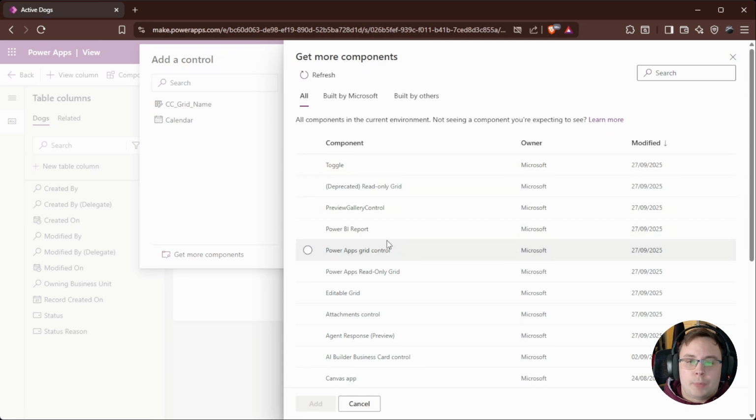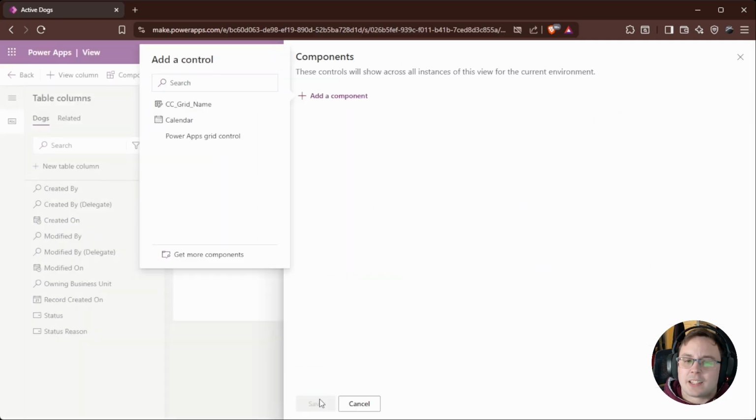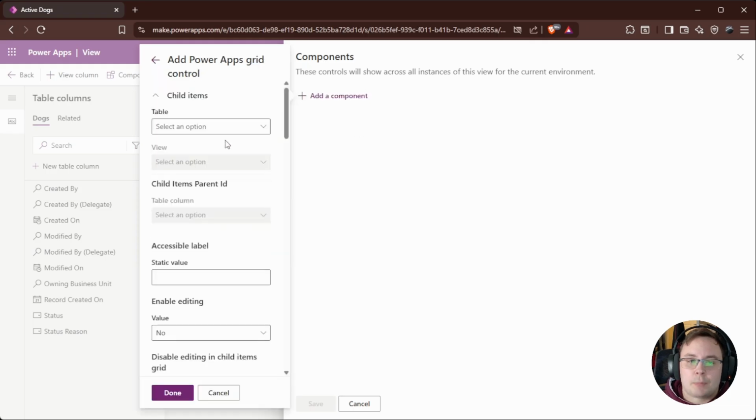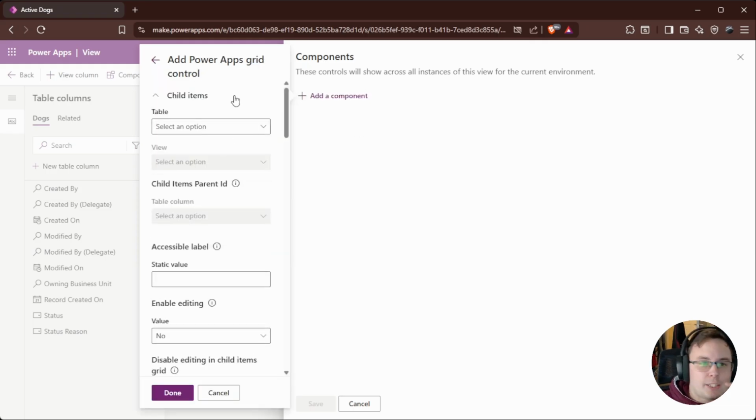There's a load that are built by Microsoft. One of my personal favorites is the Power Apps Grid Control, so that's what I'm going to use here. I'm going to hit add. And hey, great. That's now been added as a control, which is a component that I can add to this. So I'm going to hit Power Apps Grid Control. And it's going to say, hey, we want to be able to do a few things.